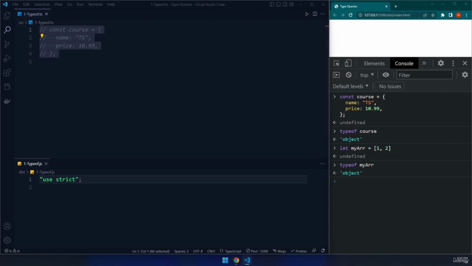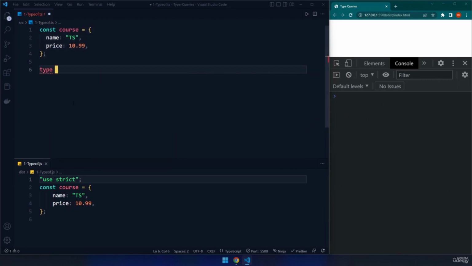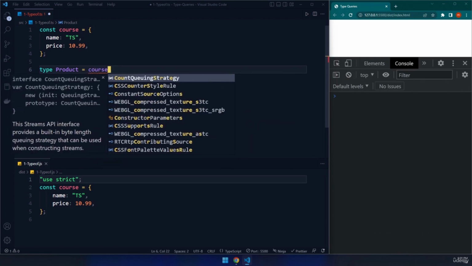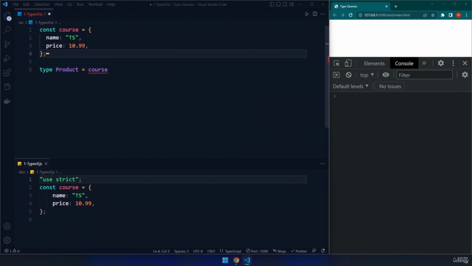So I have this object, I'm going to comment it in, and take a look at that. Now, let's say we want to extract the shape of this object because we want to type annotate other objects with the same shape. How are we going to do that? Let's say I'm going to call this shape Product, and I'm going to pass in here course. Now, if I do that, that is not going to work.